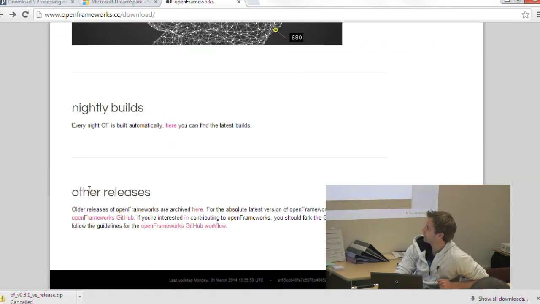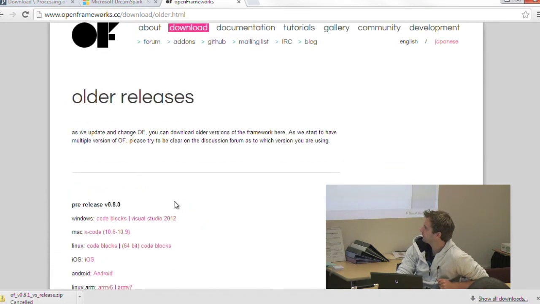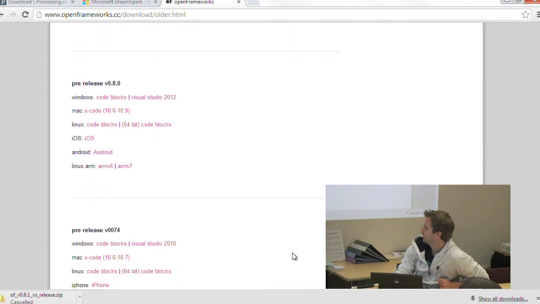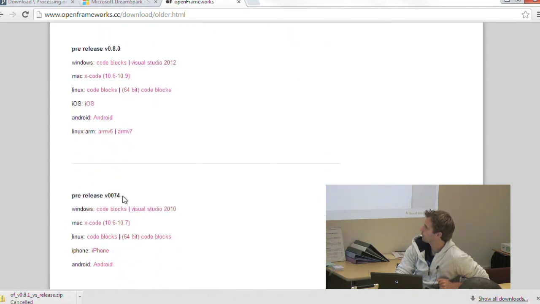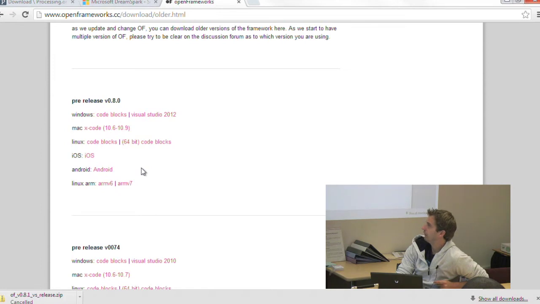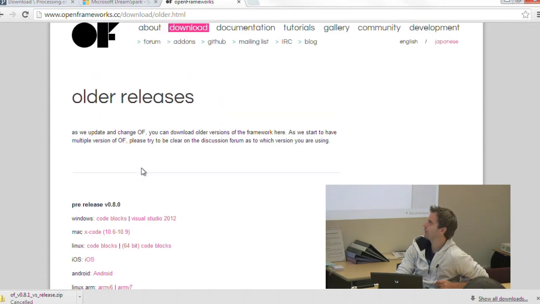Otherwise, if we scroll down to the bottom of the page and you see other releases, there's older releases here. So 0.8.0, Visual Studio 2012, and if we go back to 0074, it's Visual Studio 2010. 0.8.0 is fairly recentish, so not all the libraries and stuff work in the most recent version. So unfortunately, it's not quite as flexible in that respect as processing.